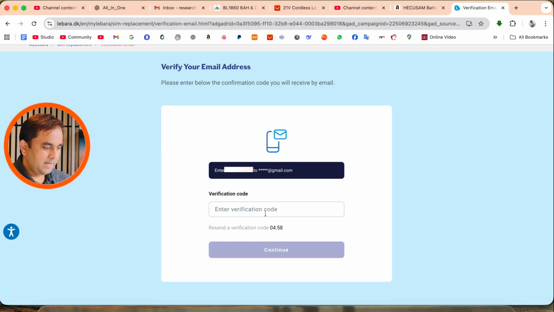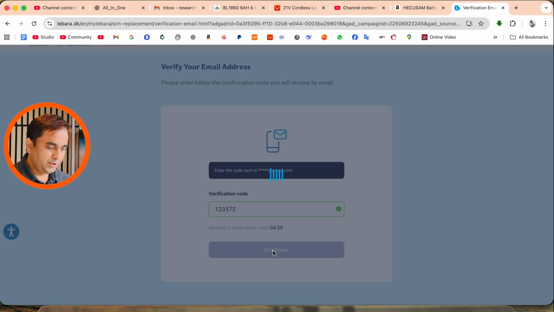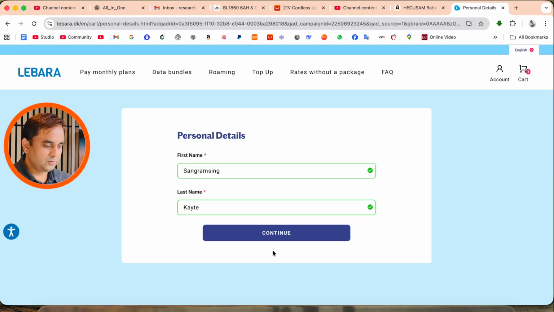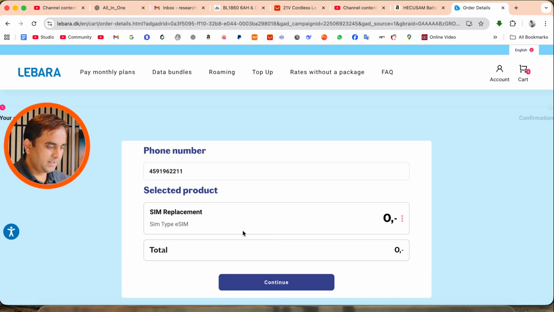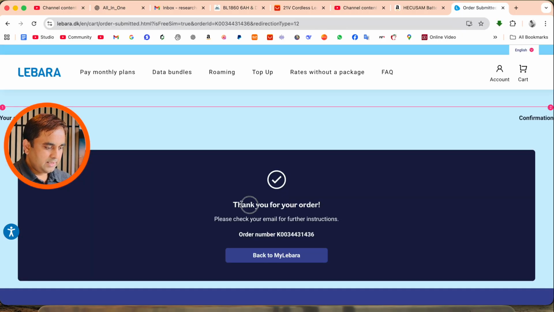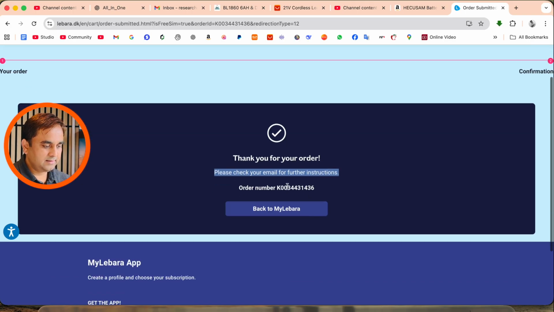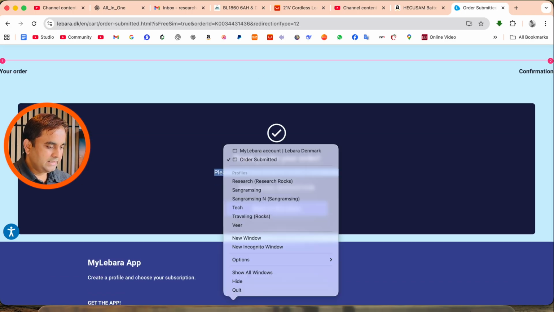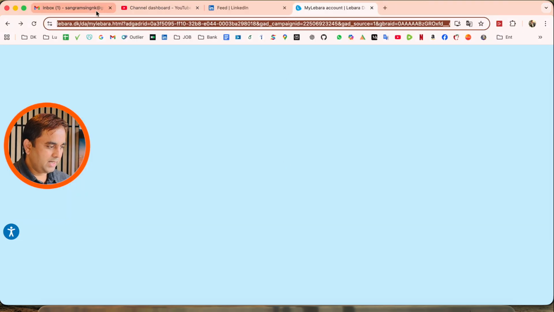So yes, I am receiving a code from the Libra side, because they verify your email address and that you are the right owner of this number. That's why they send the OTP verification code. Then the person's name and number come up here. SIM replacement is absolutely free, continue. Thank you for your order. Please check your email for further instructions. This is the address, so now I simply go back to my email.